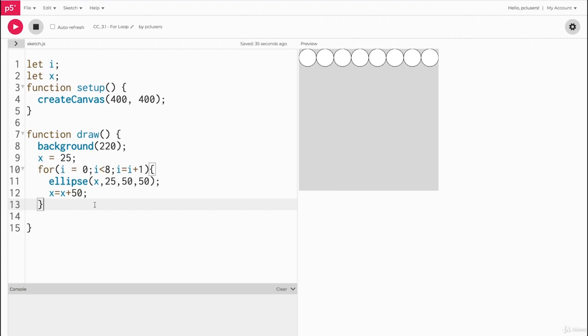Now the other way of writing this code is, we know that the value of x is increasing by 50 each time. And we know that we want that to happen only as long as x is less than 400. Because the minute it crosses 400, we can't see it. So it's of no use to us.